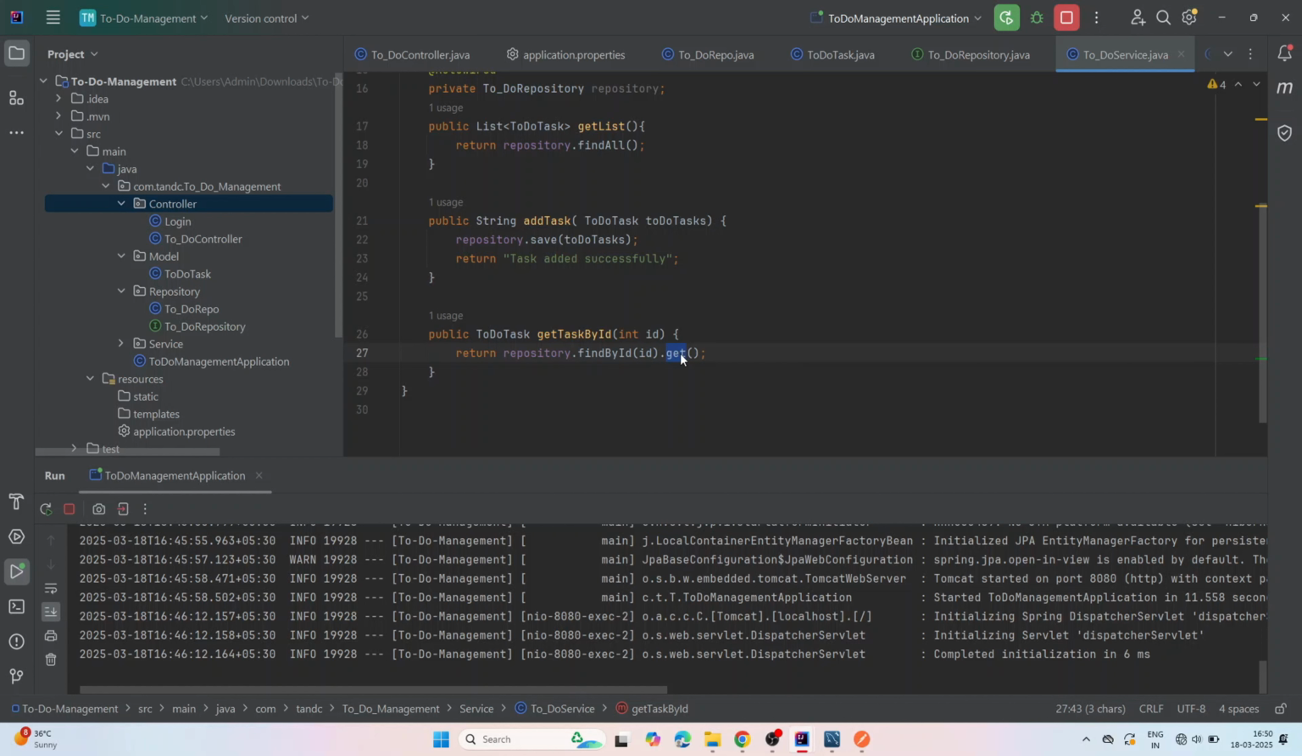What this get is responsible for is this: let's say we have only 2 tasks in the database currently, but when I send a request to get the task of the third or fourth id, will the database contain that data? No, right? Then at that time we will get a null output. So to handle that, we are telling JPA to get the data only if the id is present in the database. So with this we are getting the data which we are looking for.